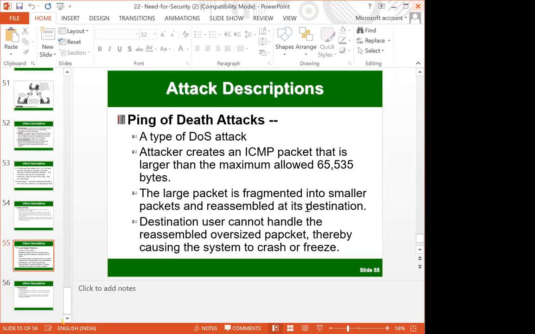Clearly, the user is using the ping command. The larger packet is fragmented into smaller packets and reassembled at its destination. What will happen? They are going to be shrunk and synchronized for easy flow from a source to the destination. The complete structure of the bytes is in packets, which are fragmented into smaller packets and reassembled at the destination.